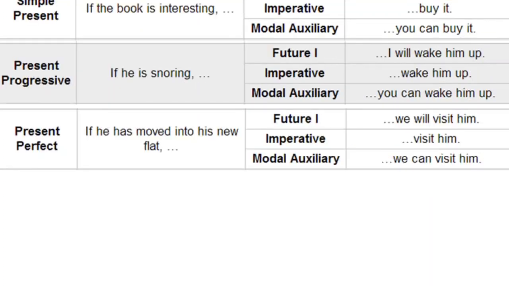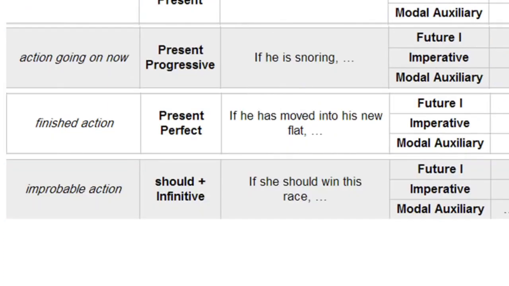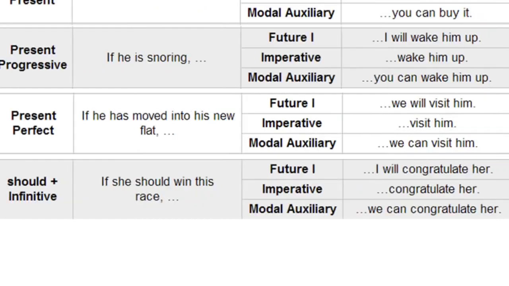If he has moved into his new flat, we will visit him, or we can visit him. If I'm talking about an improbable action, I use should plus infinitive in the if clause. If she should win this race, I will congratulate her.